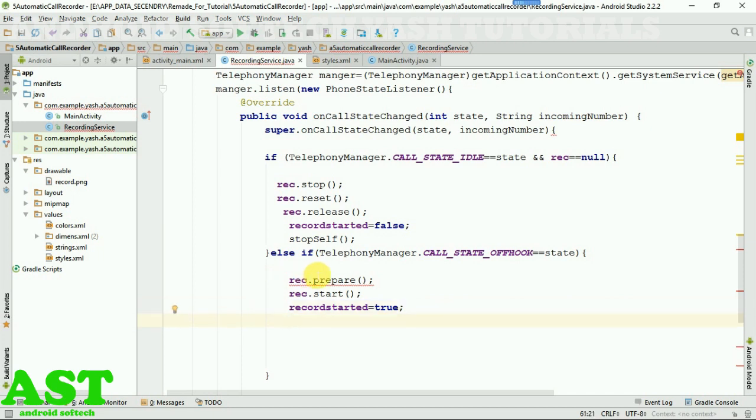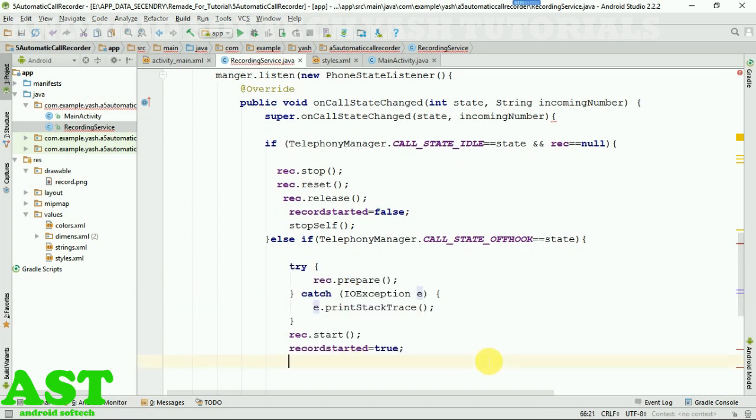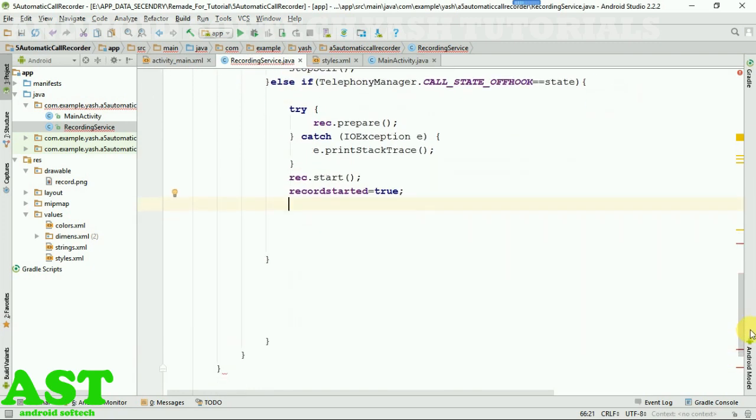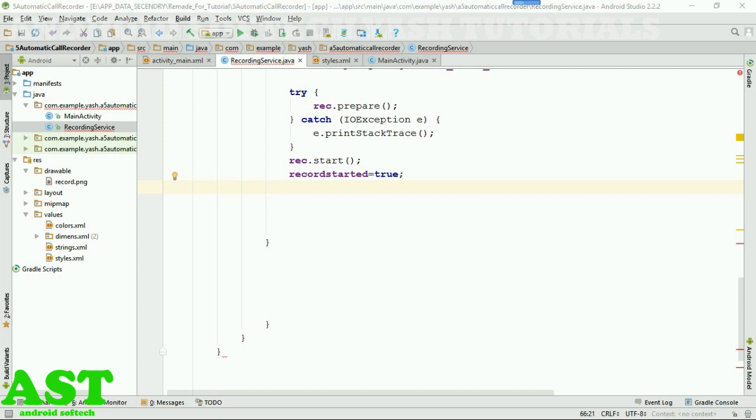Guys, here you can see we need to put this in a try catch, because if there is any exception, then it will show the message. So put this into try catch. We can put it from here, otherwise we can type ourselves. Okay, so now I have put it into try catch, and after this, what we are going to do?